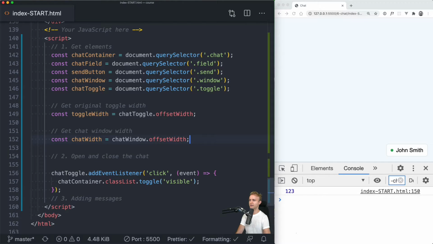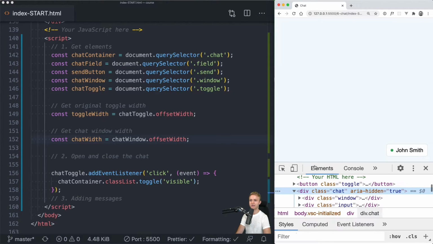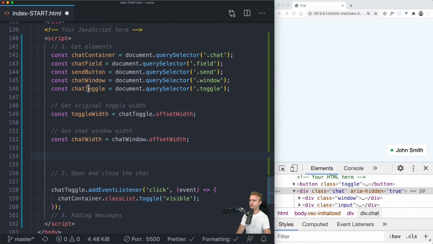And what we want to do in addition to this, we want to set the minimum width of this to be equal to this toggle width. So how can we do that? Well, we can just take the chat toggle, and we can set its style min width to be equal to this toggle width we have here. But we want to use these backticks and then the $ sign and curly brackets to add JavaScript here. And then don't forget to add these pixel values here, because now it's going to work. But if you forget these, it's not going to work.